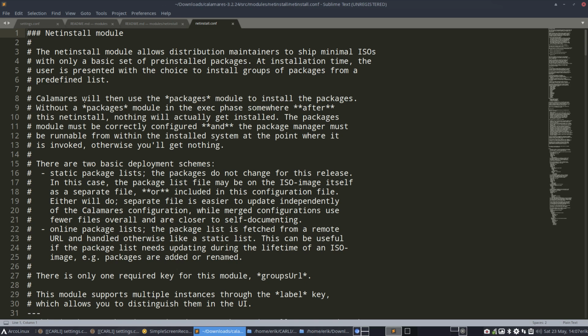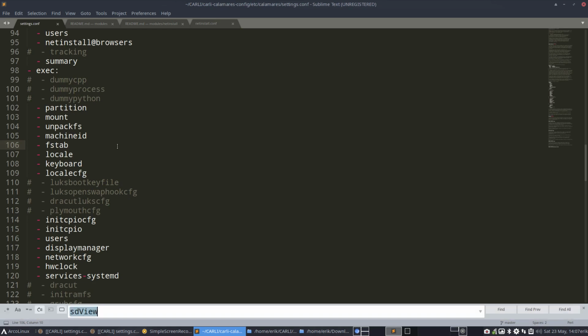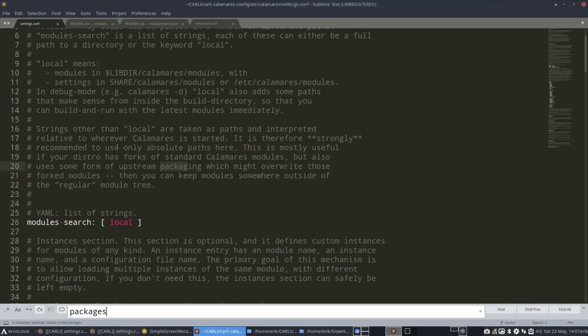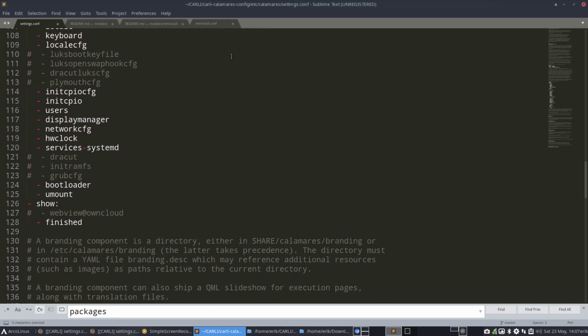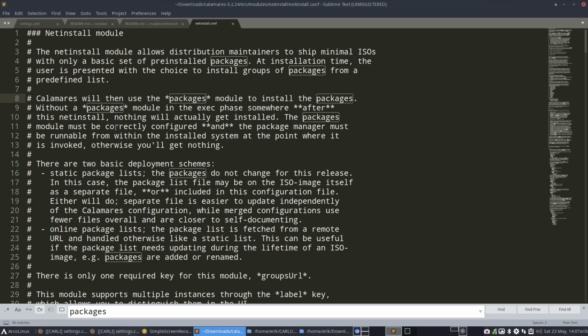Kudos. Calamares will then use the packages module. Do we have the packages module? Control F, find packages module. We do not have the packages module. There is no packages module in here. If we don't ask to run it, it won't run. So let's read it. Calamares will then use the packages module to install the packages. Without the packages module, that's what we've done in the exec phase somewhere after this netinstall, nothing will actually get installed.